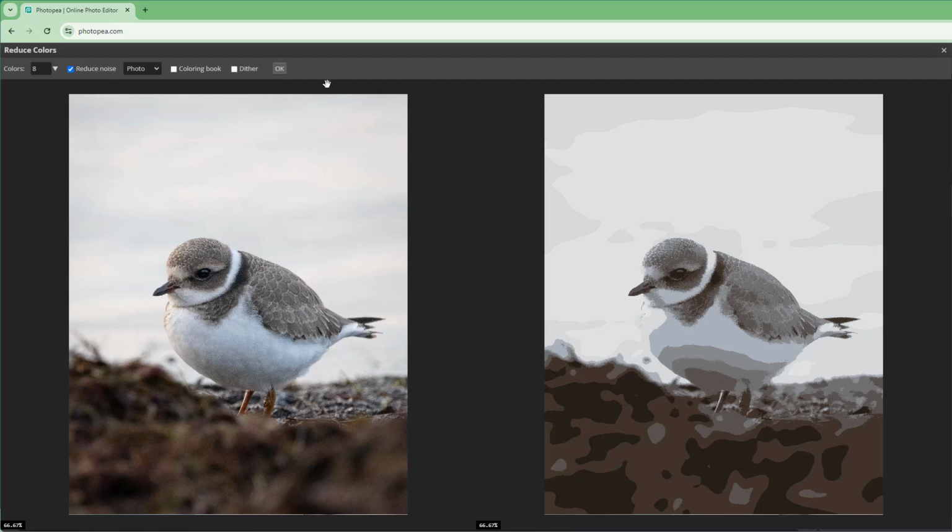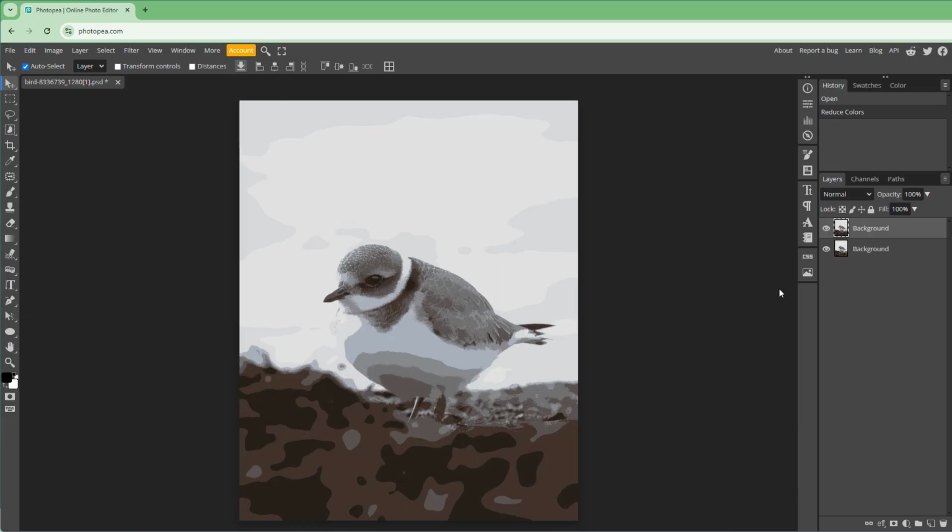So this is what you have, and if I go ahead and press OK, then the reduced colors effect has been applied in Photopea, just like this.